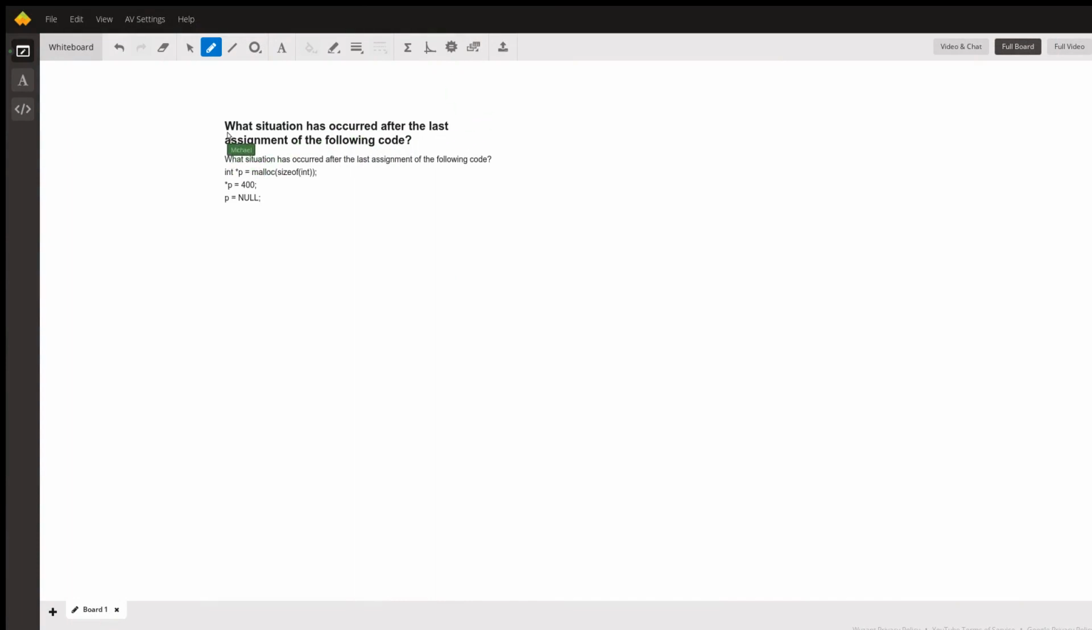Hello. So your question is, what situation has occurred after the last assignment of the following code? And the question is, so you have an integer pointer p, which is equal to some new dynamically allocated memory, which is the size of an int. So that's usually about 4 bytes on most systems.